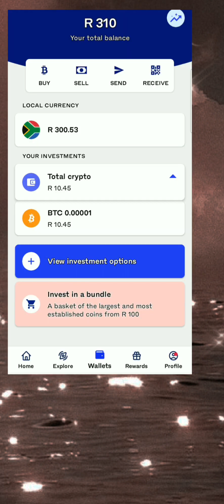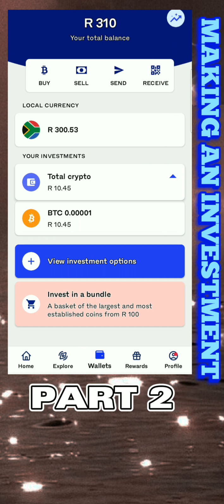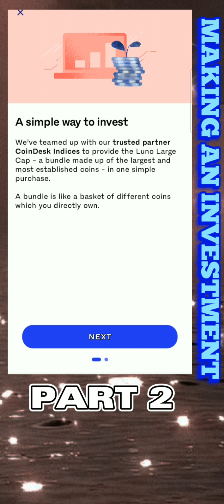What I'm going to do right now, as you can see, is that my 300 rands is there already, so I'm just going to do the investment. At the bottom there you've got view investment options, invest in a bundle. I'm going to choose invest in a bundle, and then I'll just open that. A simple way, all of that.